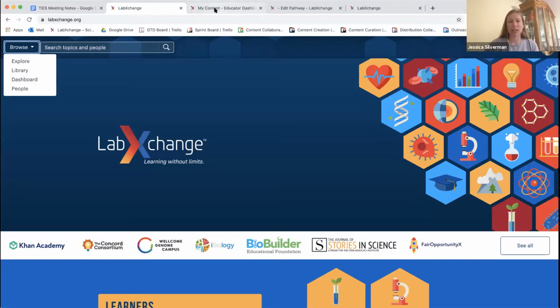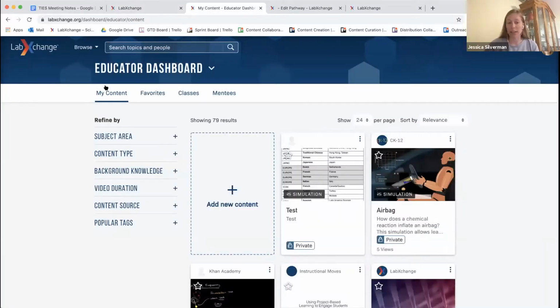And when you click on the dashboard, the first thing you'll see is actually your content tab. So if you have content that you'd like to add to your pathway that does not exist yet on LabXchange, this is where you can add it. And so keep in mind that it's best to assemble your pathway once you've added all those individual pieces. But just like Jeremy said, if you realize that there's something that you wanted to add that you forgot, you can always add it later.